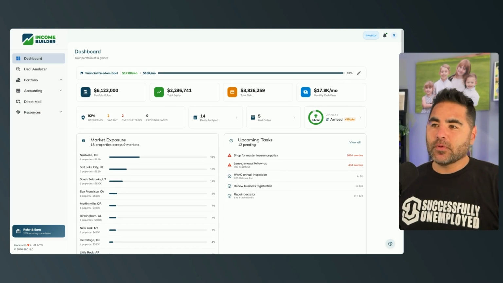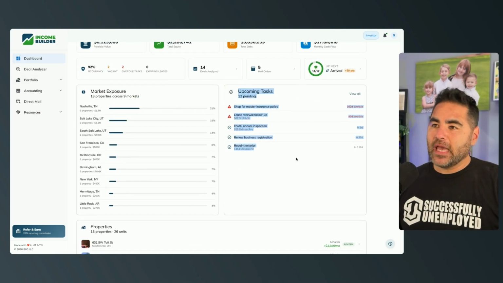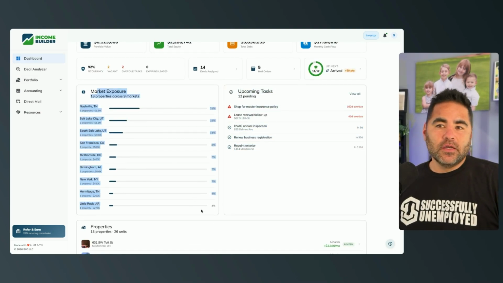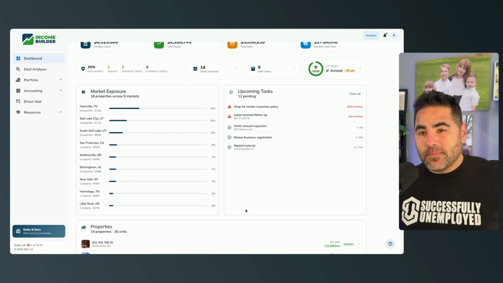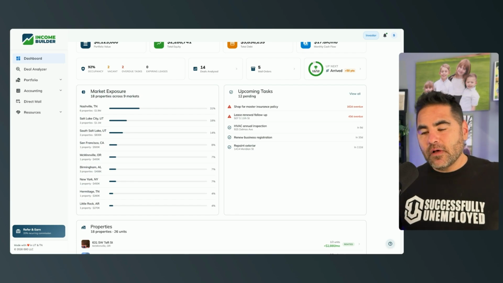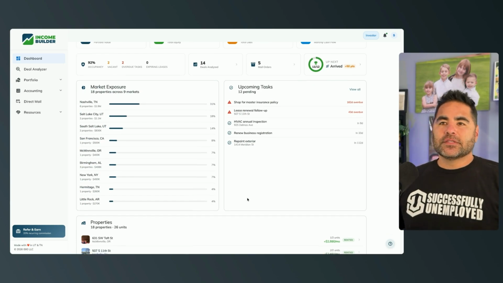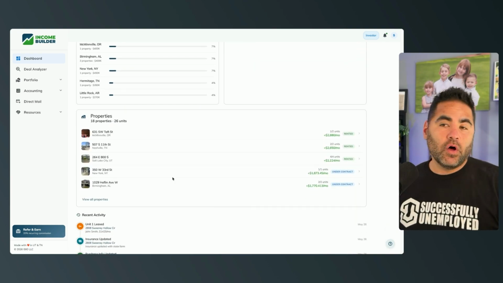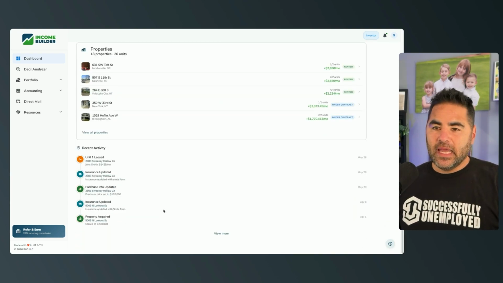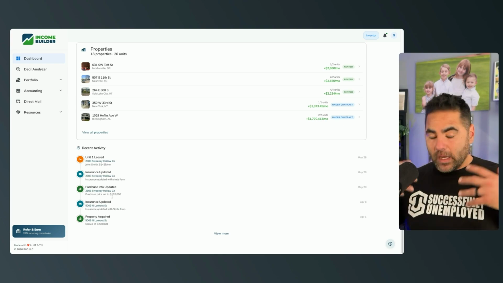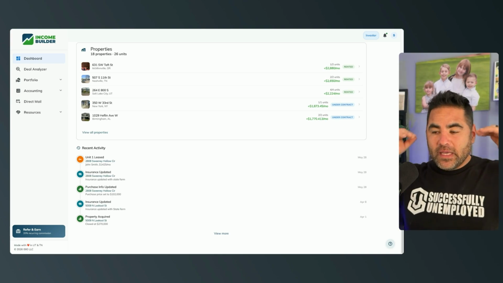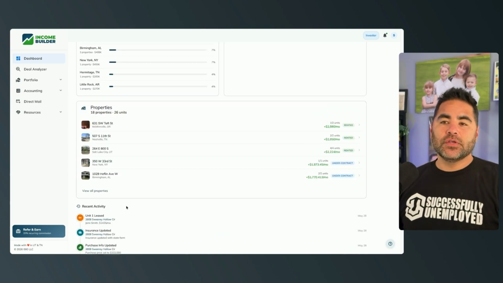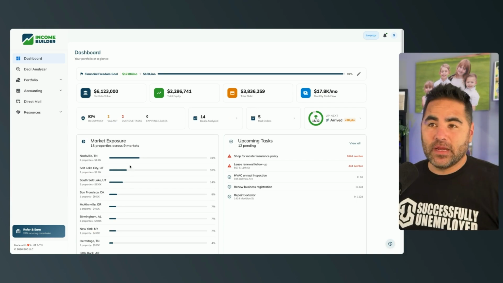On the dashboard, we have a couple other things. We have tasks for our properties. We have market exposure. Once you have so many properties, let's say 10 properties in one city, you might be thinking it's time to move on to another area. So that's why we have this here. You also have a broad overview of all your properties here. And then any updates, like what you do inside Income Builder, we keep track of all of that, so you can make sure you see that everything's going right.